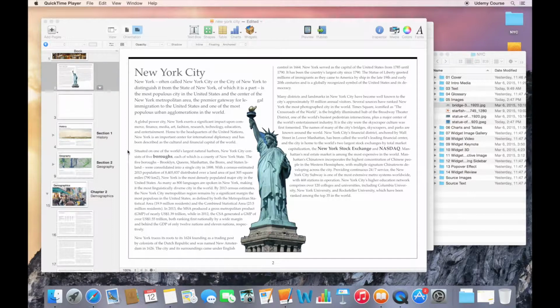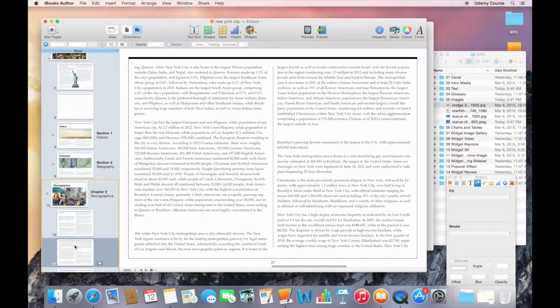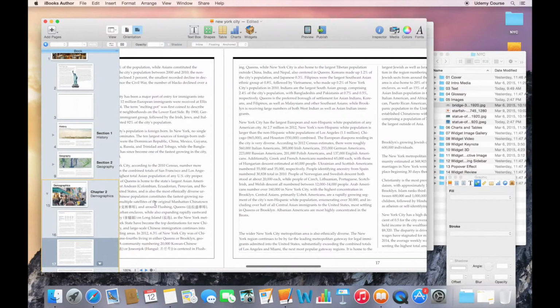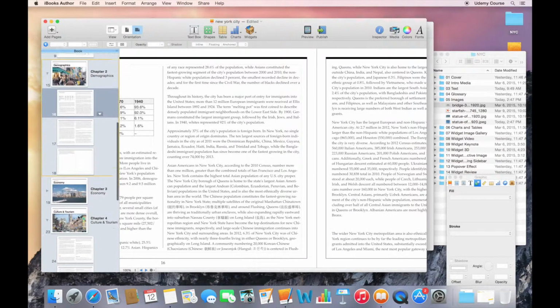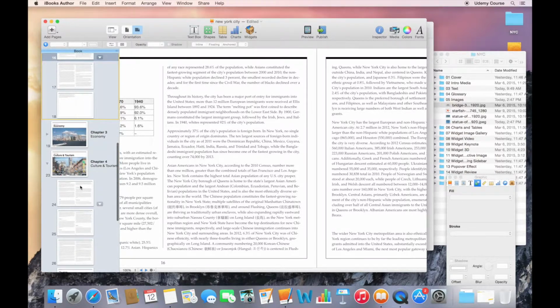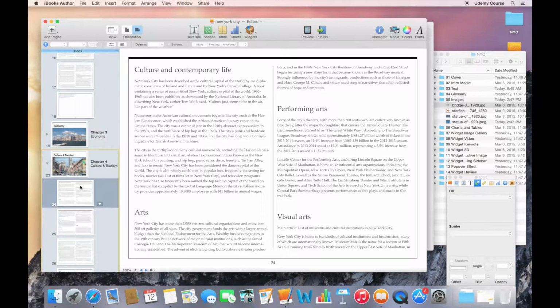Now, the second technique I want to talk about is how you can take a single image and have it span multiple pages. And this can be a really interesting visual effect to tie two pages together. Now, by default, iBooks Author doesn't actually allow you to do this. So you can see that we have our page layouts, and maybe I'll switch to the culture and tourism section here. So I'll go down to page 24 of my book.